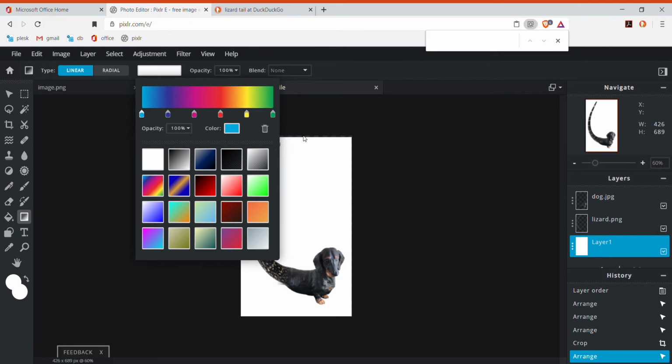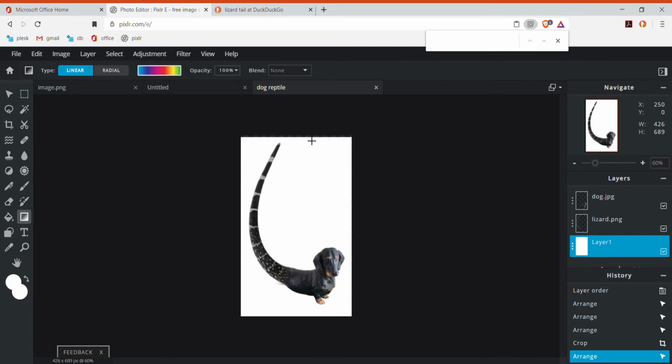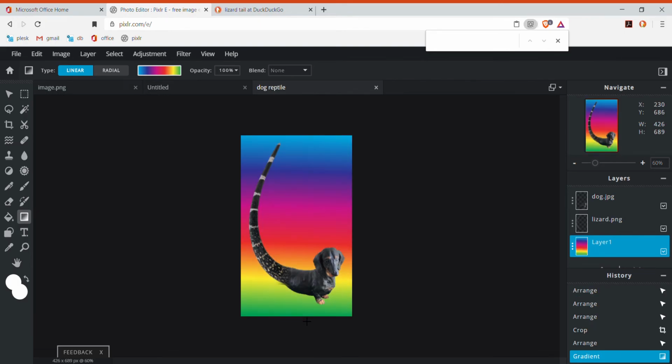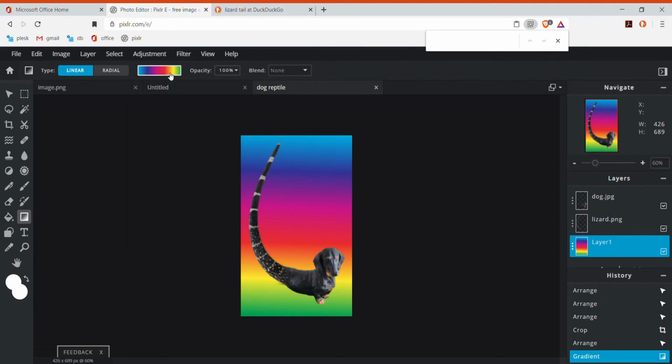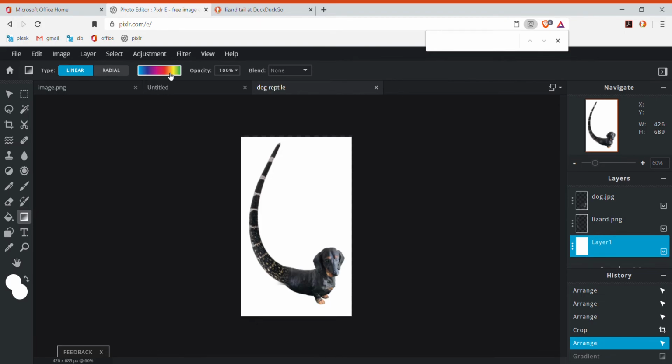If I click at the top and drag downwards, it tells Pixlr how you want the gradient fields to be. Anyway, that's a preset. Let me just show you the way to do your own colours. Ooh, yeah, let's just undo for a sec. Okay.